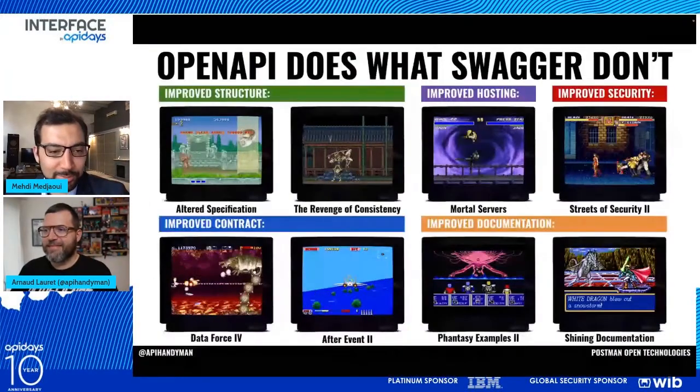We'll have this discussion about the OpenAPI specification. Yes, but which one? So we will have Arnaud Lauret on stage talking to us about what OpenAPI 3 does that Swagger 2 doesn't. Actually, is the word Swagger still allowed to pronounce, Arnaud?